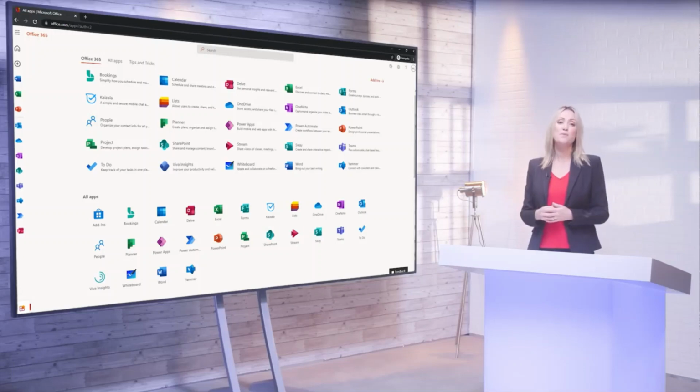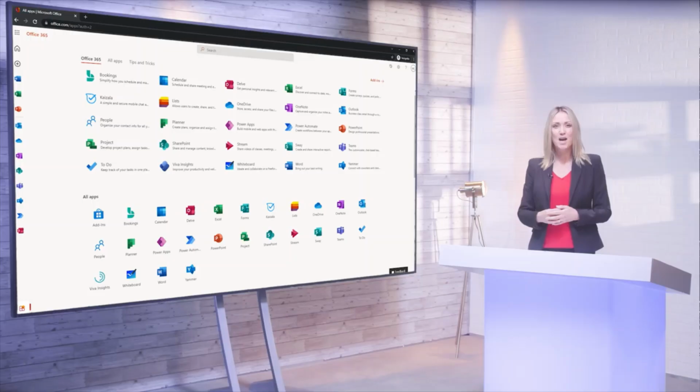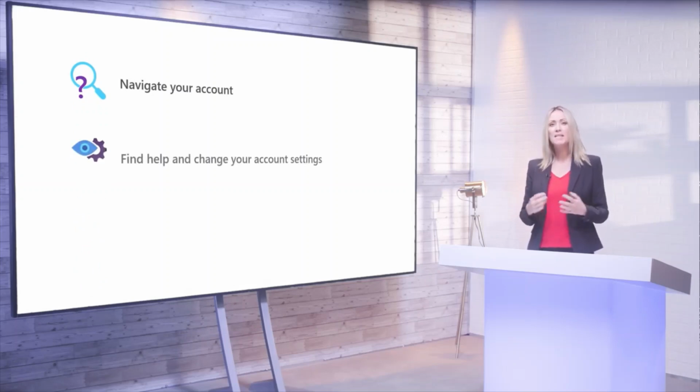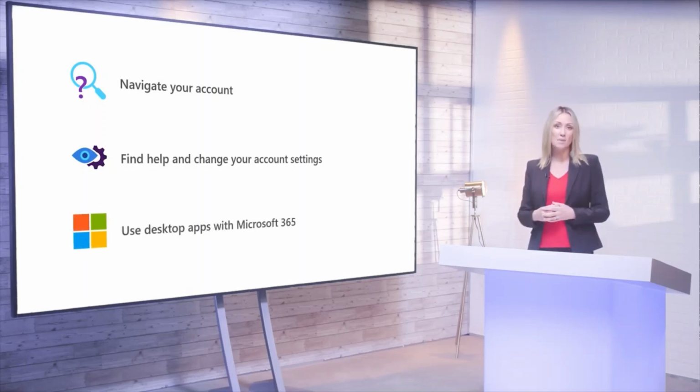Great work. Over the course of the previous few lessons, you've explored how to get started with Microsoft 365 apps and services. Here's a quick recap on what you've learned. You now know how to navigate your Microsoft 365 account to locate different apps and services, find help with issues you encounter and change your settings as required, and download and open desktop apps.